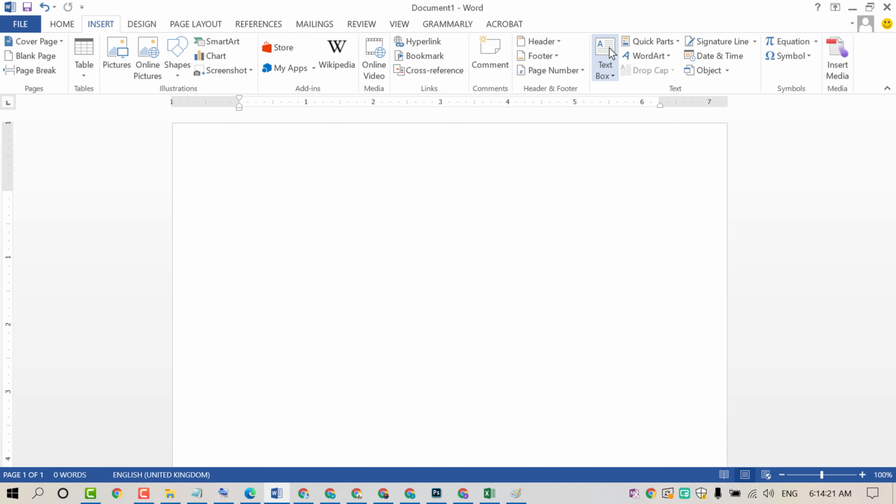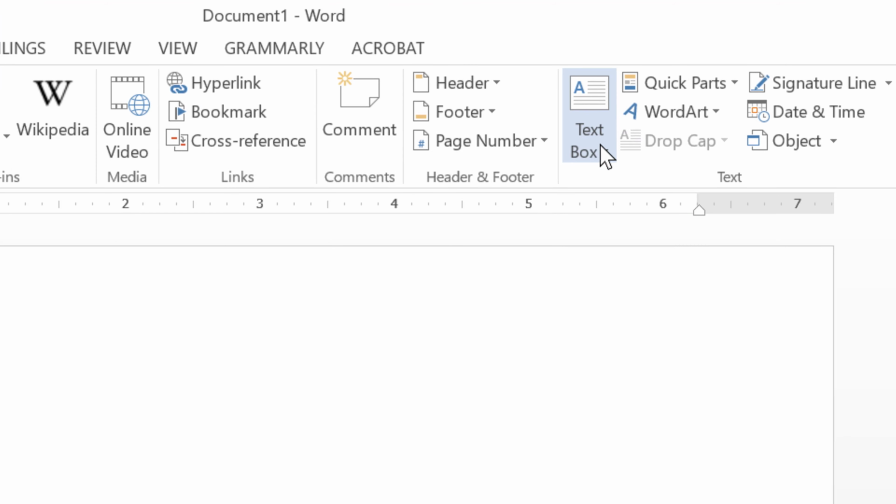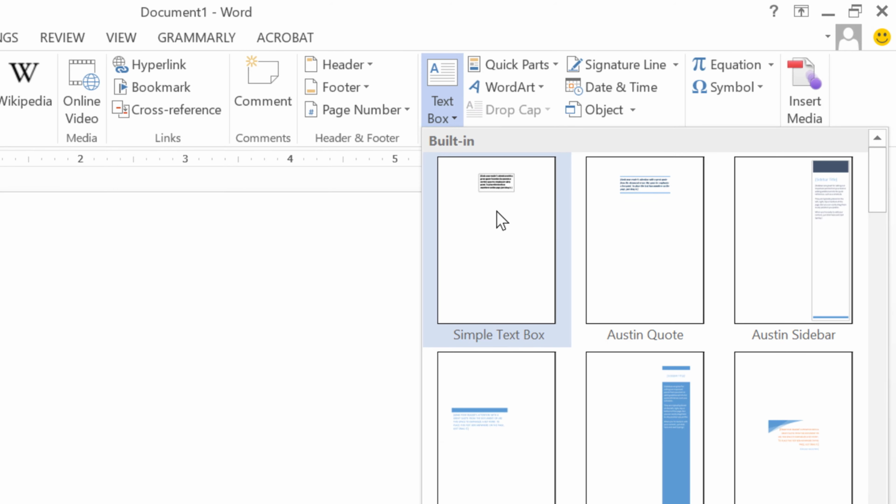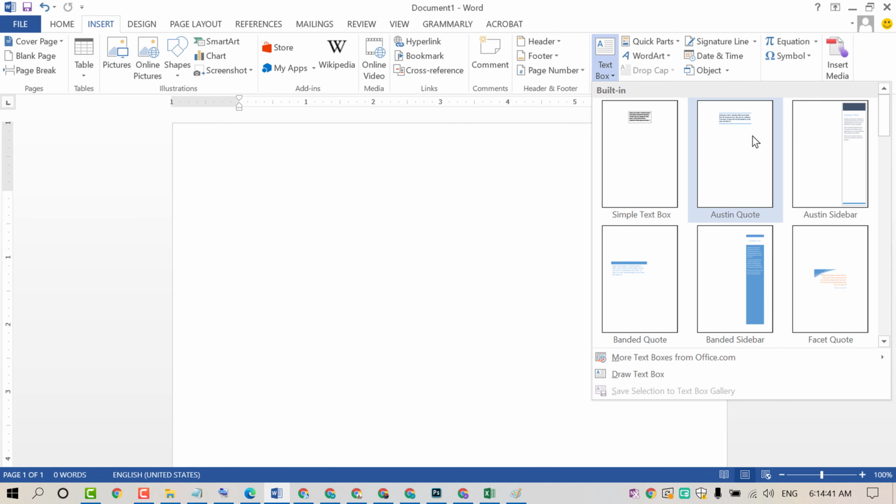Now click on text box. Here is the option, and select text box as your requirement like simple text box, and there are another text box like sidebar, banded sidebar, and also friends you can draw text box. So it's simple text box, just click on it.